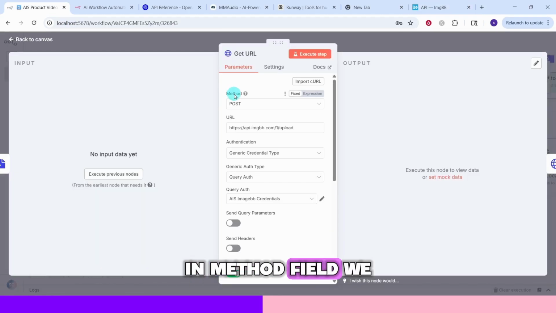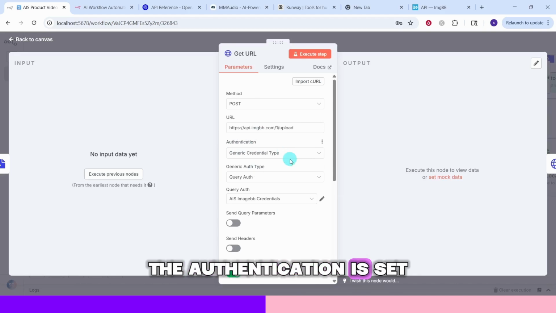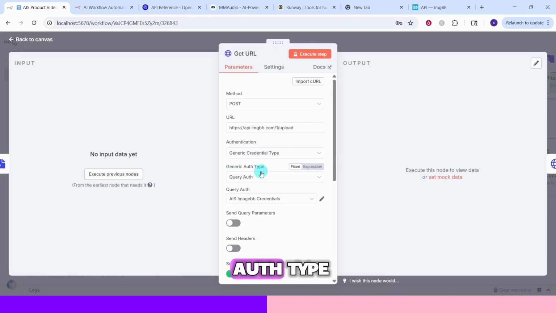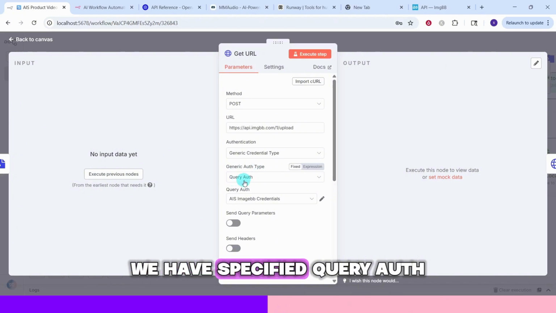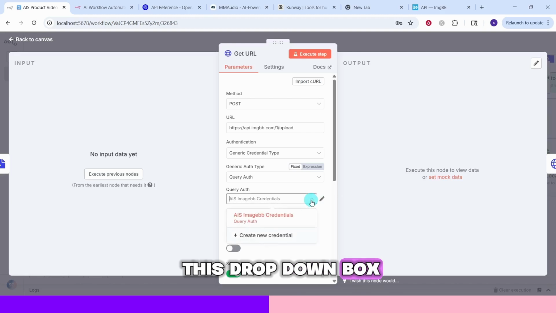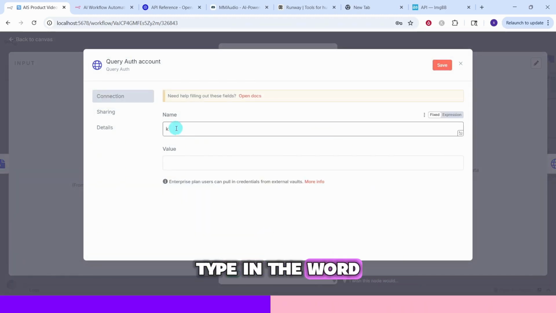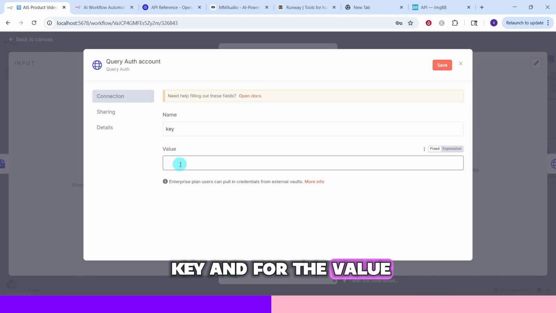In the method field we are using post, and in the URL field you will paste the API endpoint that we just copied. The authentication is set to generic credential type, and in the generic auth type we have specified query auth, and in the query auth you can click on this drop down box and click on this create new credential. Then for the name type in the word key, and for the value paste your API key. Then click on this save button.